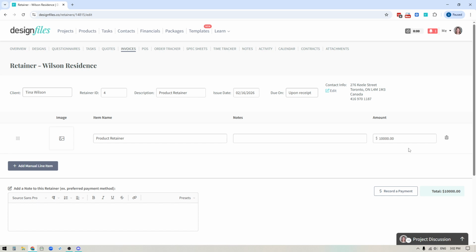Now, I'm not applying taxes to this, right? And the reason for that is that this is money where I am collecting this upfront from my client. I'm going to be applying that retainer payment towards an invoice throughout the project. And when I send my invoices to my client, that's when I'll be applying the tax to it. All right? So you're just adding the total amount here.